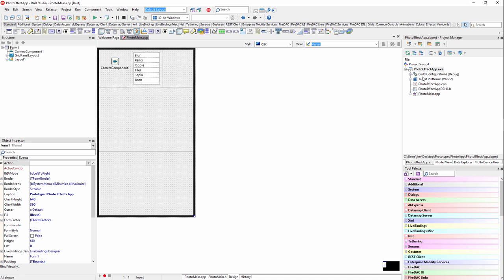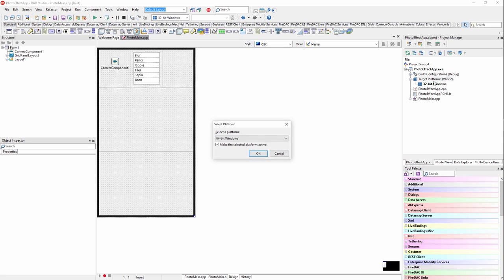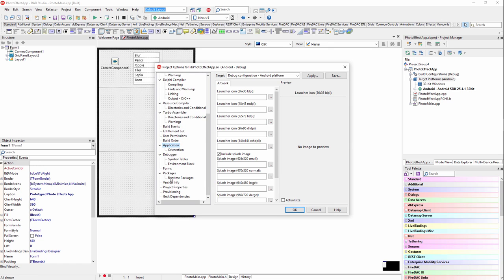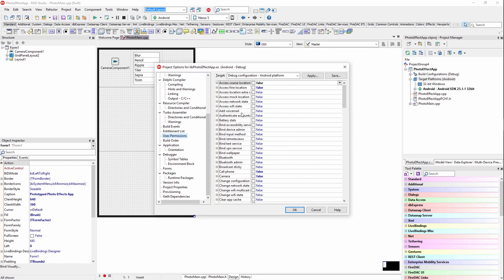So now we're going to add another platform. If I expand target platforms, Win32 is the only one there. Let's say add platform, and I'm going to select Android. Now I have to come in here, project options, and uses permission is the first place we're going to go. Where's the uses permission? Right here. So we select all Android platforms, and we want to turn on camera. By default, when you create a new project in the mobile edition, it'll have camera and location and those other ones enabled. But because this project was created in Starter, those aren't always set.